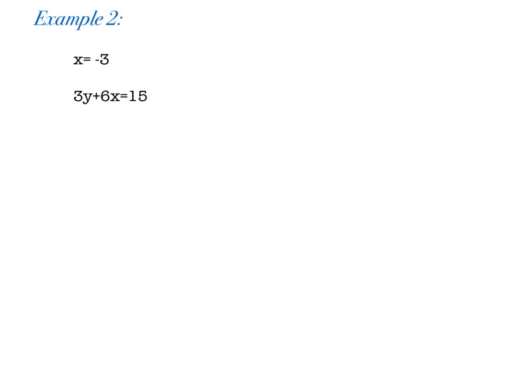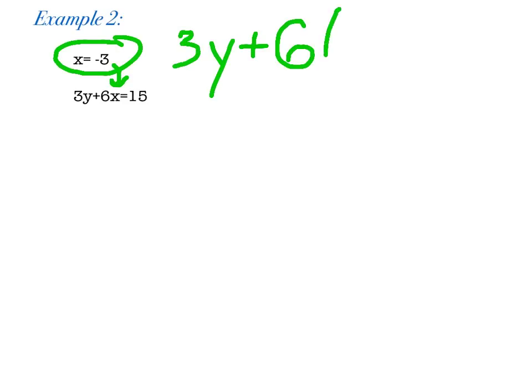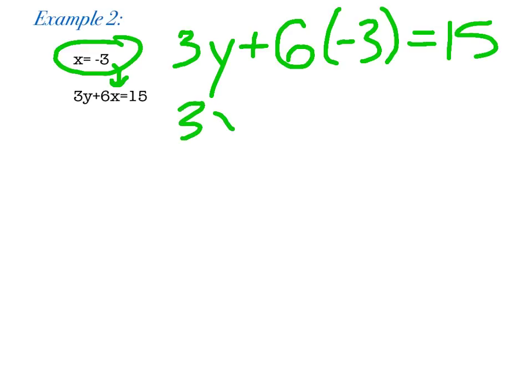If needed, I should isolate one variable to get a value. As you can see, x has already been isolated for me and has a value of -3. So I'm going to take that value of -3 and I'm going to substitute it into the other equation. So I will substitute in -3 for x. In algebra, when we have a numerical value written right next to a variable, it means multiply. So I'm going to multiply 6 times -3, which is -18.